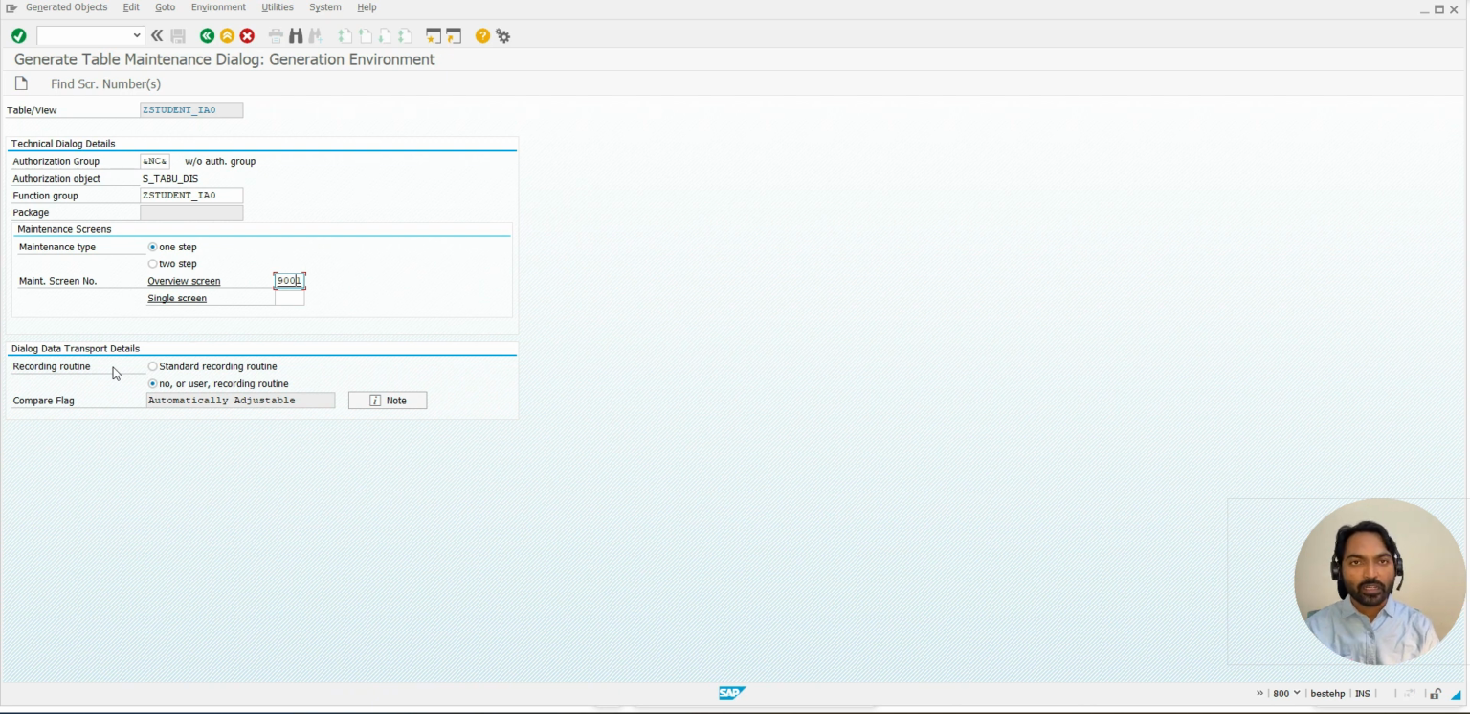Once after creating the table and the table maintenance generator, we are going to move the object to quality. From there, we are going to deploy to the production system. You know, in SAP, only three things are client dependent. When it comes to data, the data is client dependent. It means the data which we create in development will not be visible in quality or production, and vice versa. So in real time, we transport only objects, not the data.